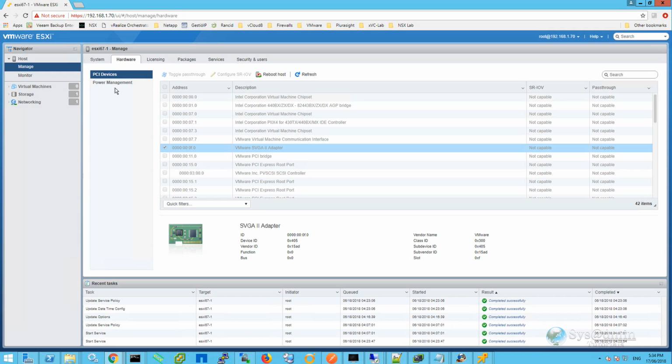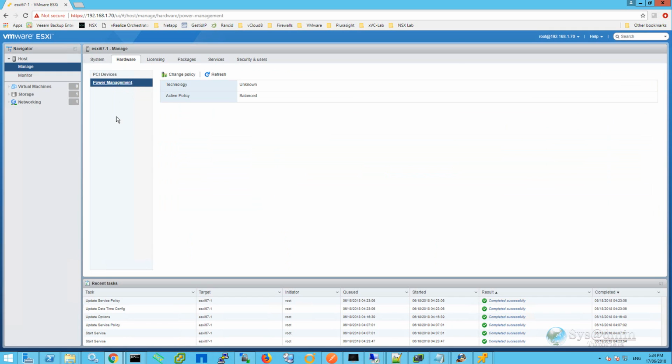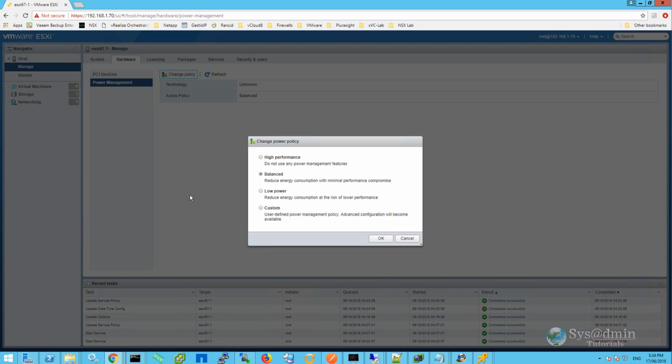Next up is Power Management. By default, the active policy is balanced. However, we can change that by clicking on Change Policy. And as you can see, we can select a power policy to support our needs.